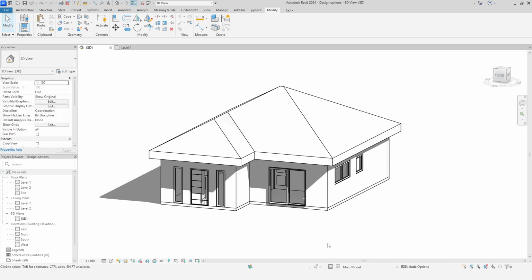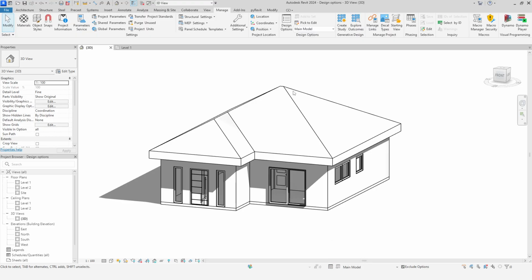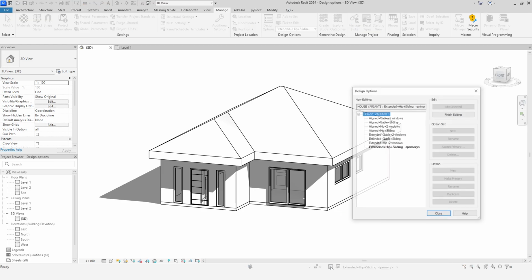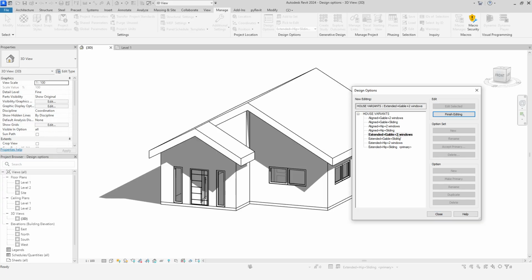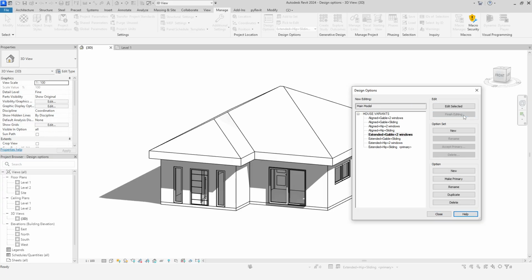If we want to edit a specific option later, we go to Manage, then pick to edit, and Revit will automatically activate the option that contains the selected element. Since all our variants are inside one set, this method works consistently. Alternatively, we can open Design Options, select the desired option, click Edit, and Revit will enter editing mode for that option. After finishing, we click Finish Editing.